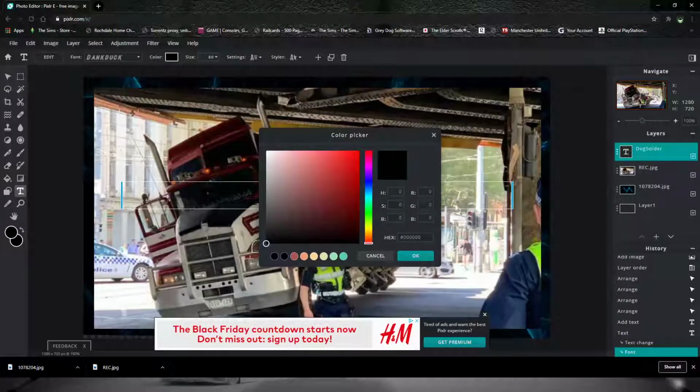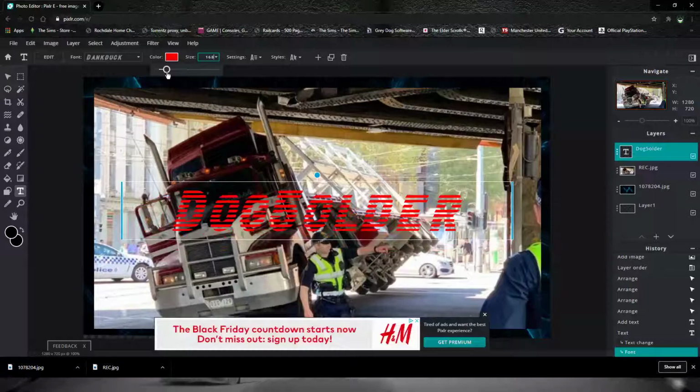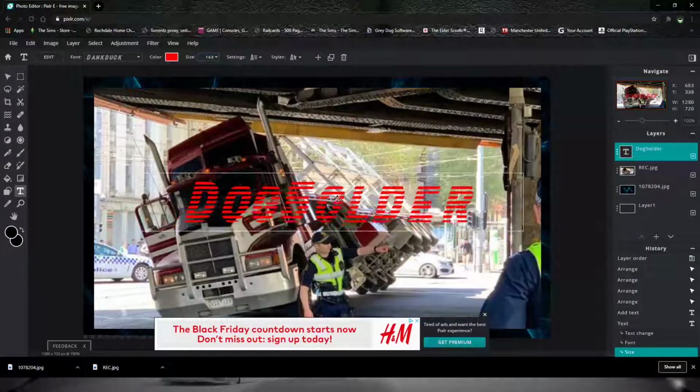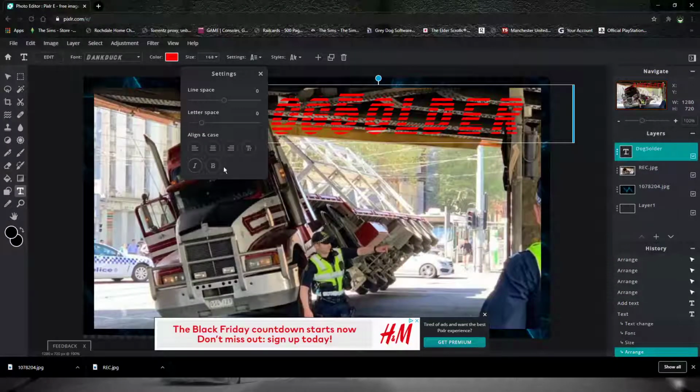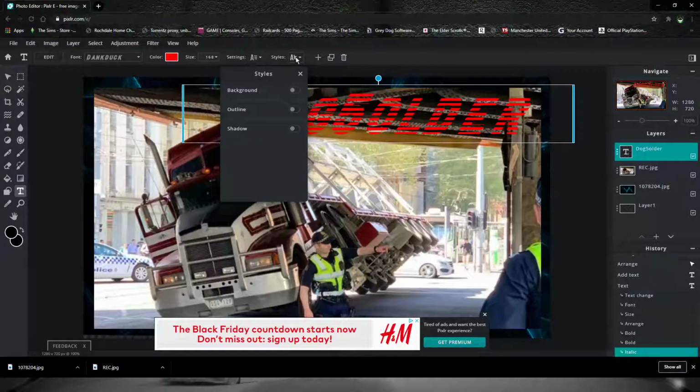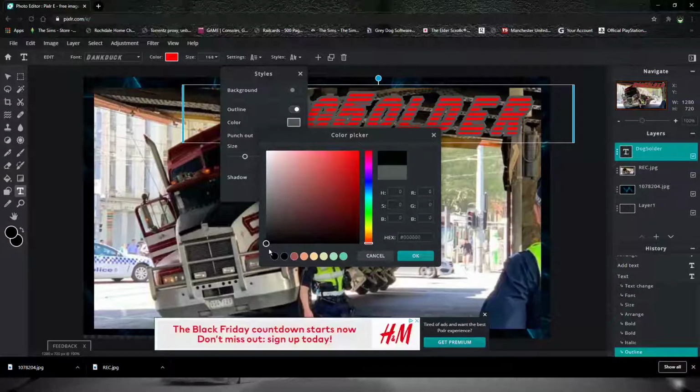So then change the color. Change it to red, so you're red here. Right, change the size. Go to font settings, and you want it bold. Not all the time, it depends. Most of the time you want bold, and you want to put it slanted. Then you want to put an outline on, black.